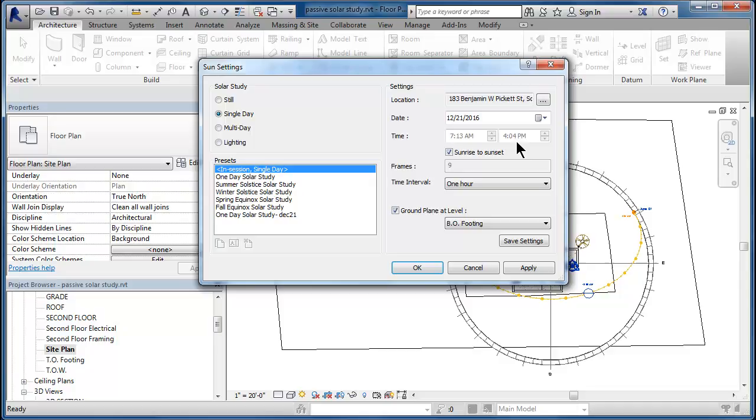Okay? So, hey, listen, we're on the other side of that right now, aren't we? Okay? And I want to set this to 15-minute intervals because I really want to see a lot more information instead of the 1 hour. I want to see every 15 minutes. And then the ground plane at level is very important. This is going to control where your shadows land and how your shadows land.